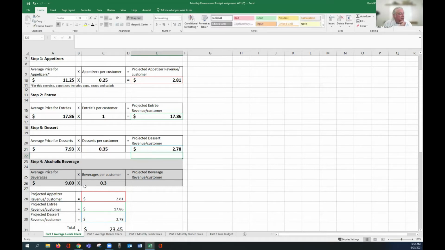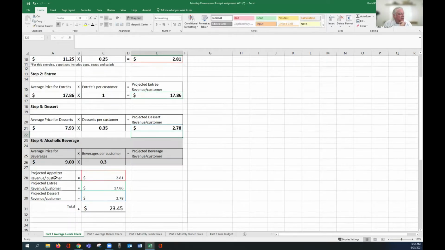And then we look down at the bottom, and we have the average check calculated based on what we just did, 281, 1786, and 278. Our average check for the day per customer based on our menu and based upon what we think they're going to choose, the menu mix or their customer preference, we'll end up with a value of $23.45 as an average check. For beverage, our average price we calculated for the different selection of beverages at $9. At lunchtime, how many people are going to choose a beverage? For every 100 customers you have, how many are going to have a glass of wine or a draft beer or a bottled beer with lunch?